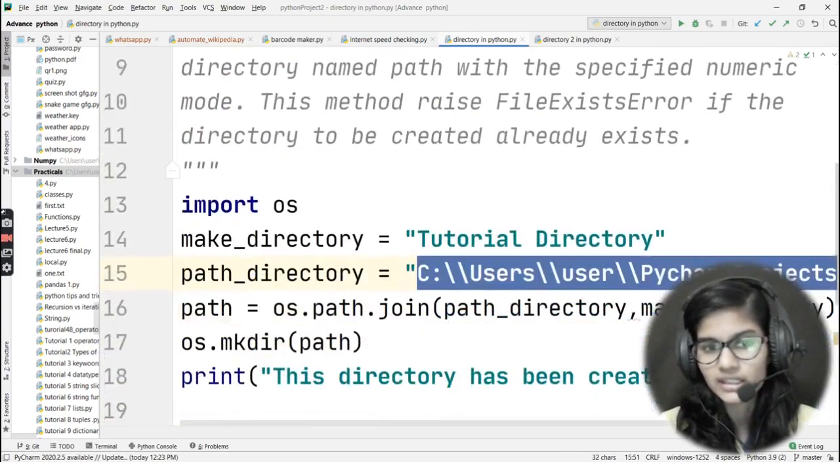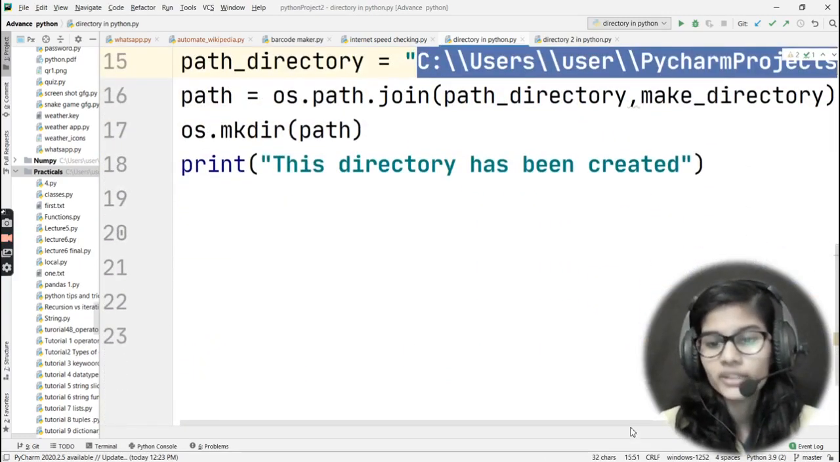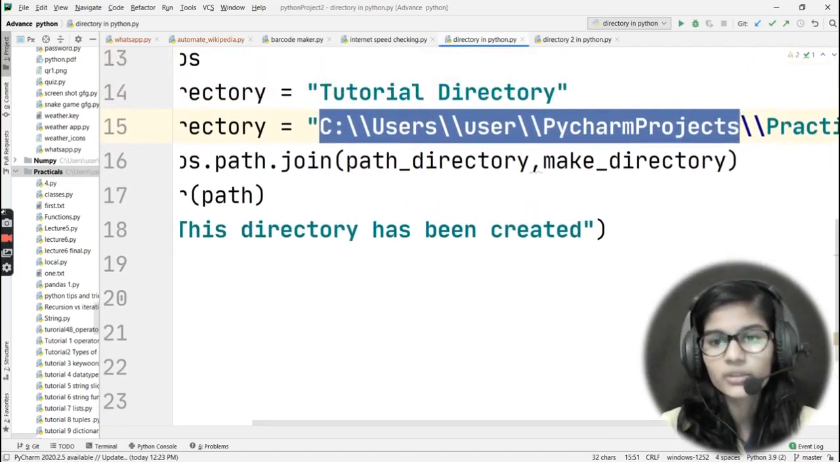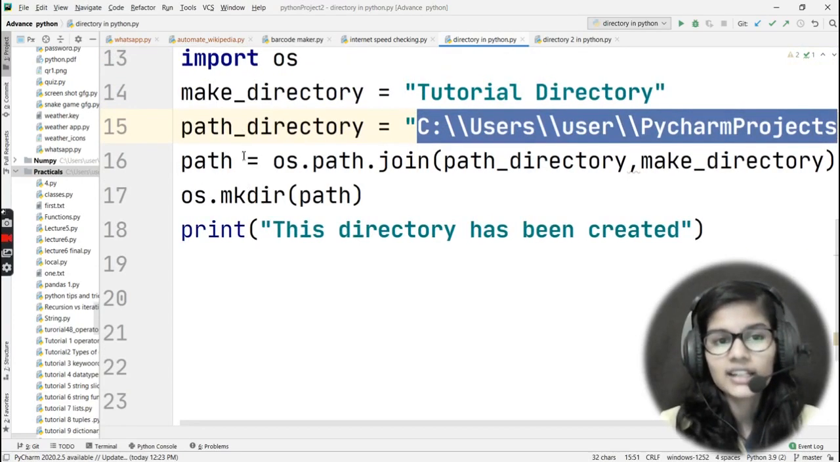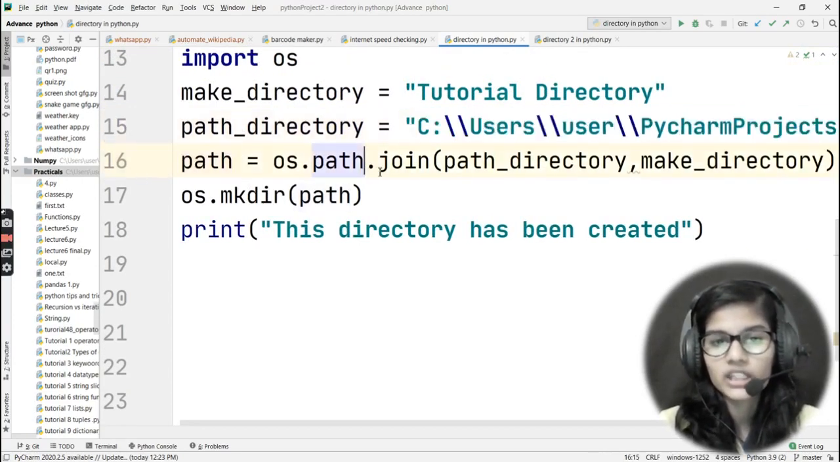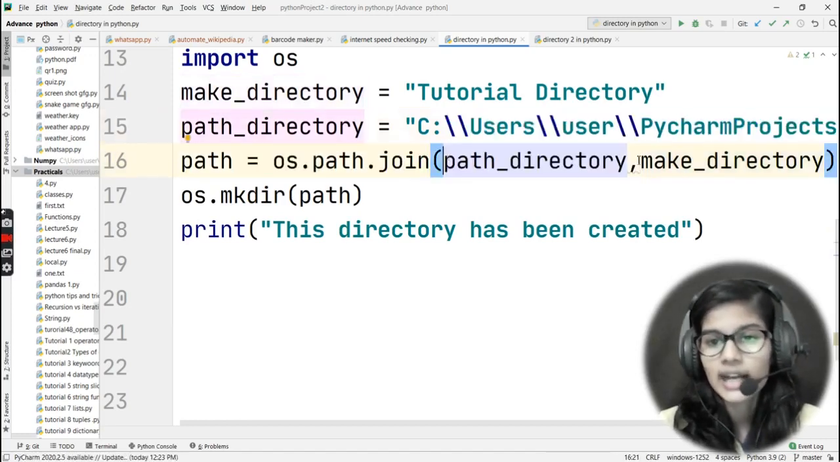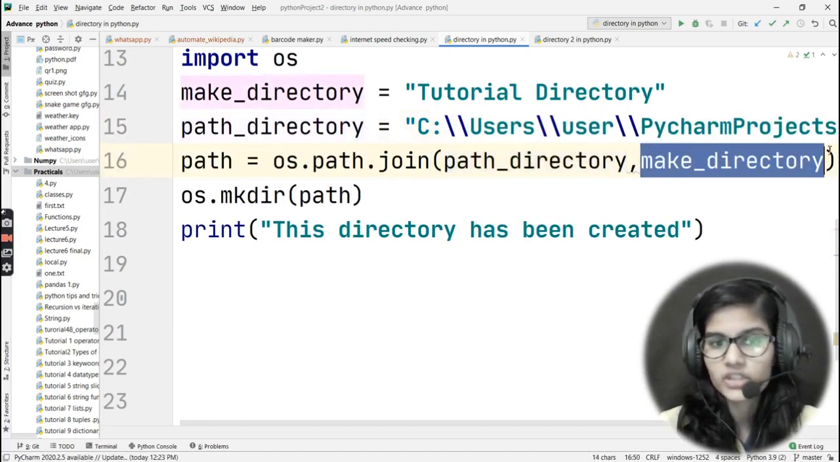Fine. So for me that is C users, user, PyCharm project, and then we have practical. So this is the particular place where I want to create this directory. Fine. After that I had made a variable, and into that variable with the help of the OS module I have joined both of the directories. The first one is the place where I want to make the directory, and the second one is the name for my directory which I want to make.